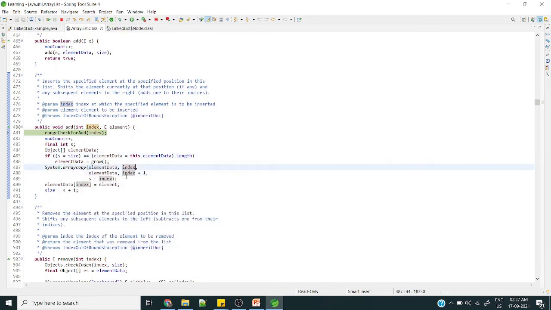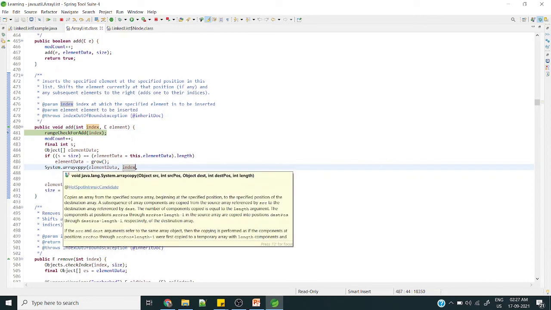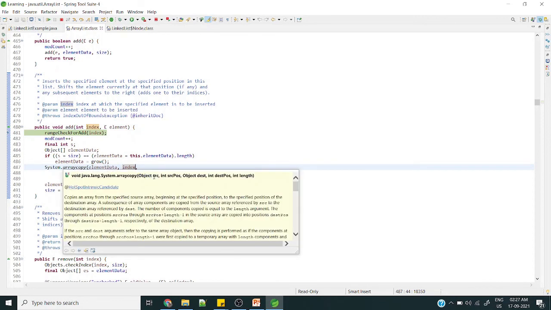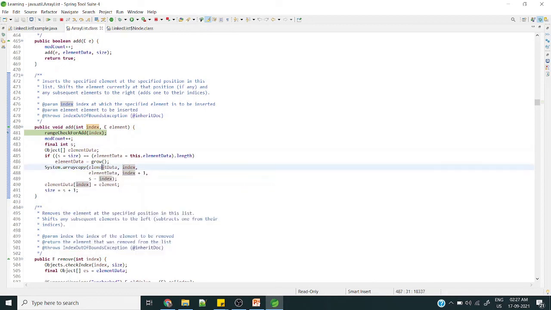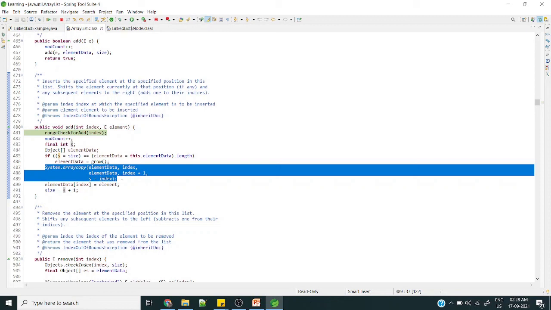See, element data to this one. What we pass: source object position, destination object position, and integer. So it will say this position, this position, this position. So this is the process to copy to another memory location, then merge it. It will be difficult for us, but still, Java is handling it better than us. It's working fine for us.